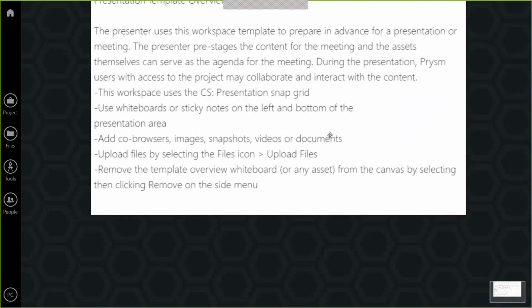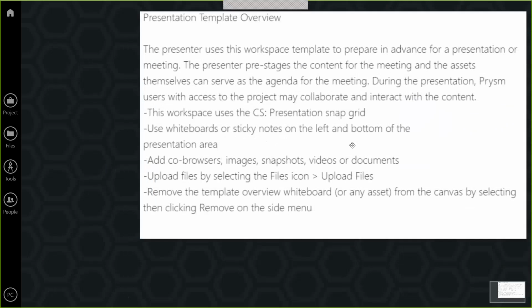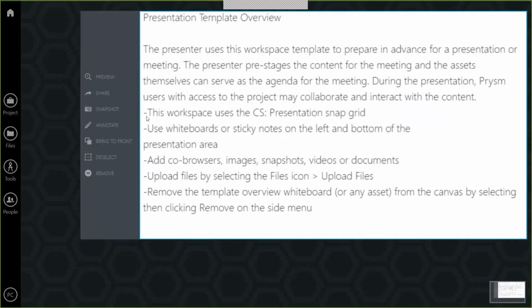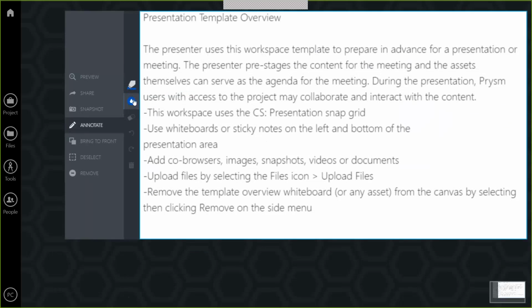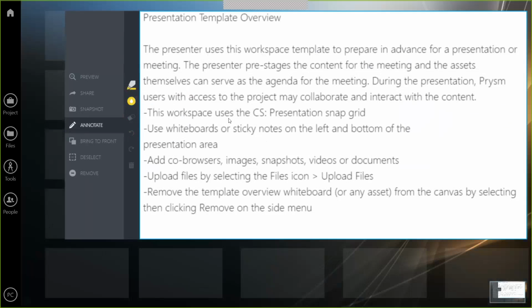Also in there, it's going to tell you which snap grid we used. So on this one, Shweta is going to use the annotation tool and highlight or circle in some fashion for us that we're using the CS presentation snap grid, and the screen size we're using is Prysm 85.